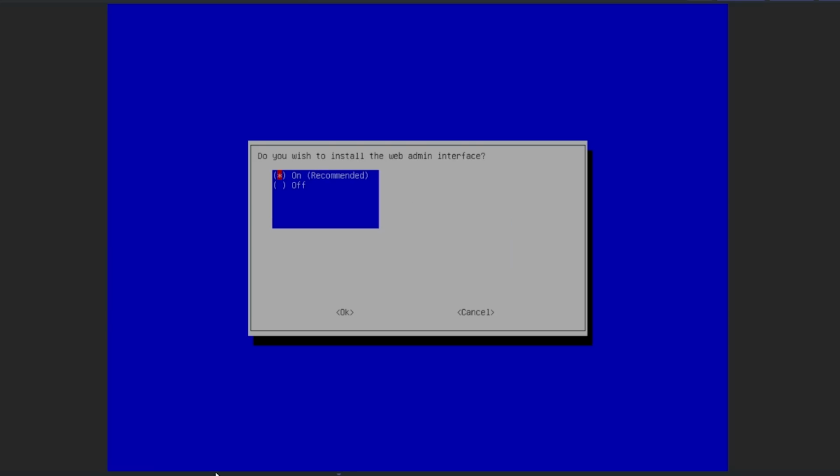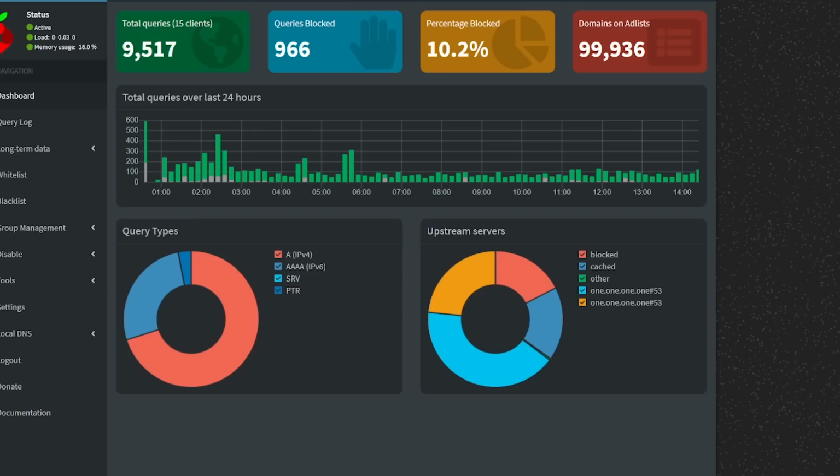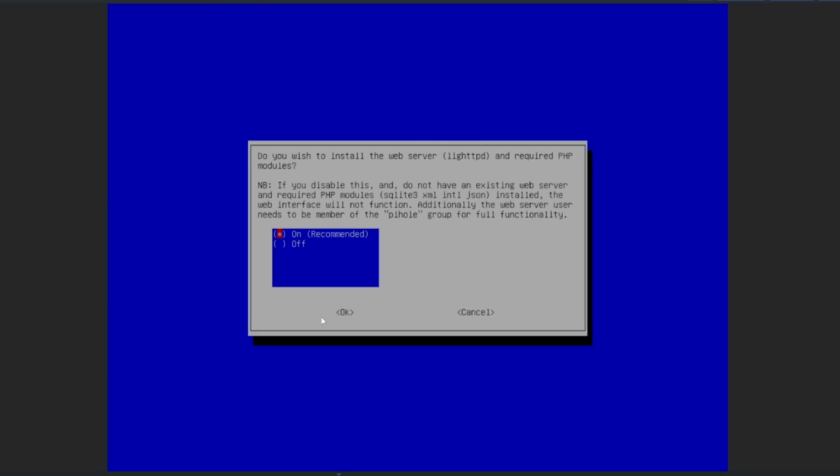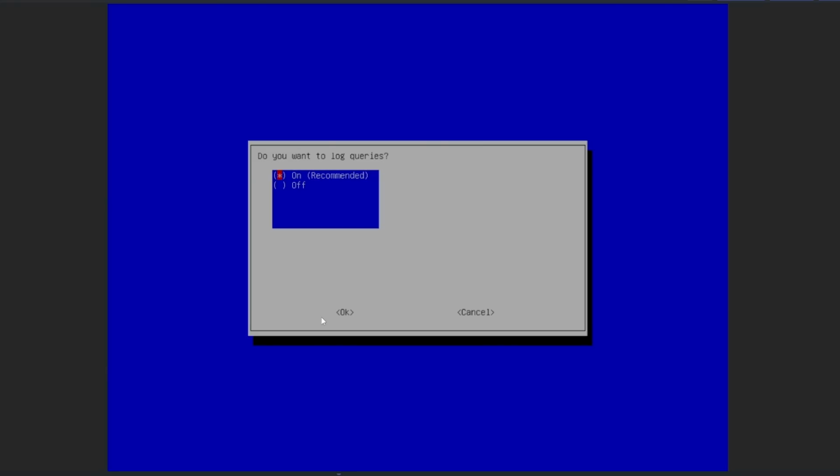Do you wish to install the web interface? This is optional. It gives you this. I recommend it. It's lightweight and it just runs in a browser. So yes, I'm going to install the admin interface. Do I wish to install the web server? Yeah, we're going to need that with the admin interface.